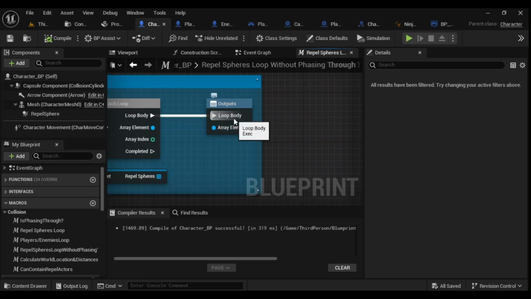This execution input receives the true execution from the branch node, which means the loop body of the macro will only execute for Repel spheres that belong to other actors, as this character is not facing through. This data input receives the array element data, the current sphere reference from the for each loop, as it exposes it as an output of the macro.